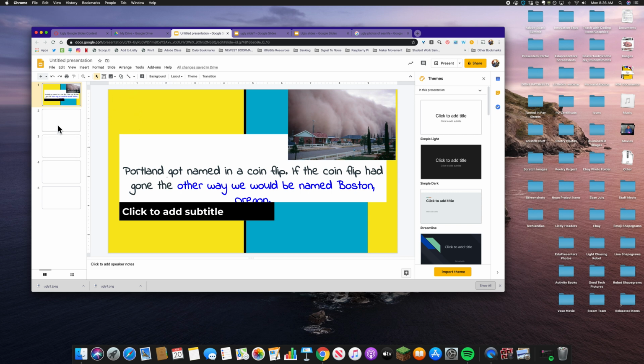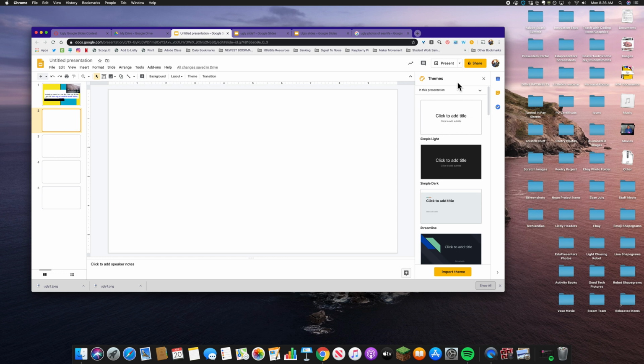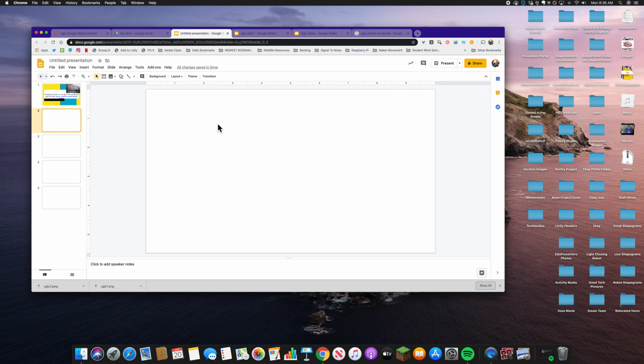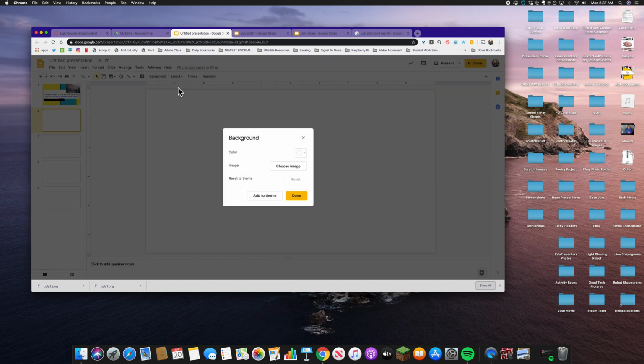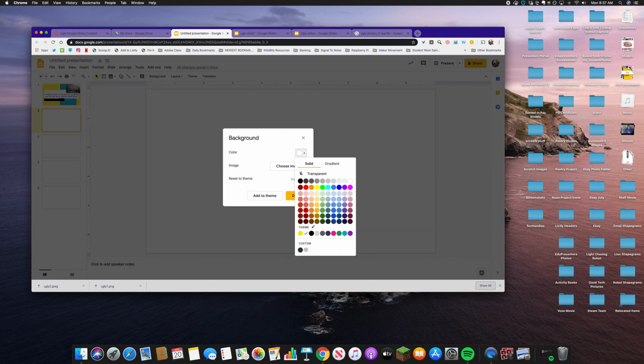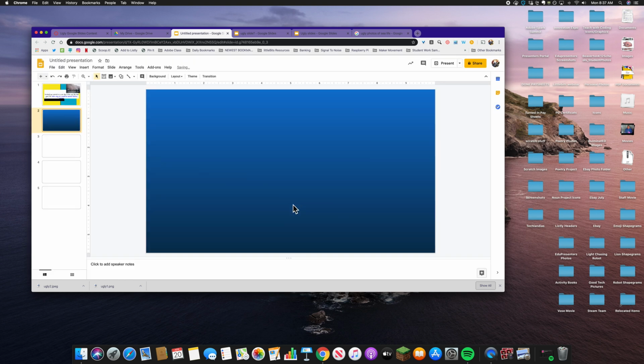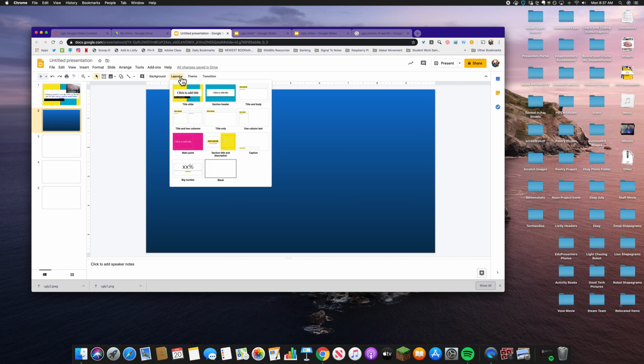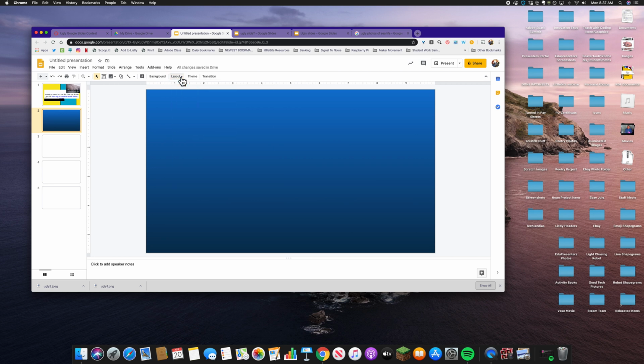Now, another thing you could do is take the background, like look at the stuff you can do. You could take the background. I could make it a really ugly gradient if I wanted to. Okay, so there's that you can do. You can take the layout and you can put in some of that stuff if you have a theme.